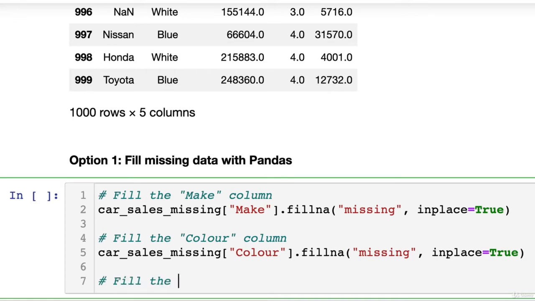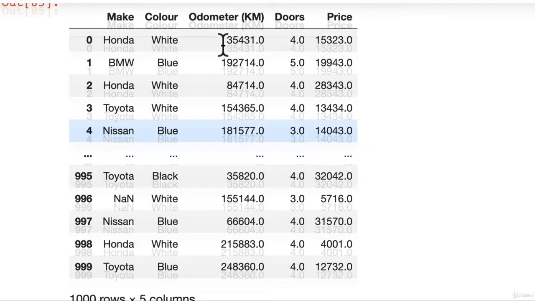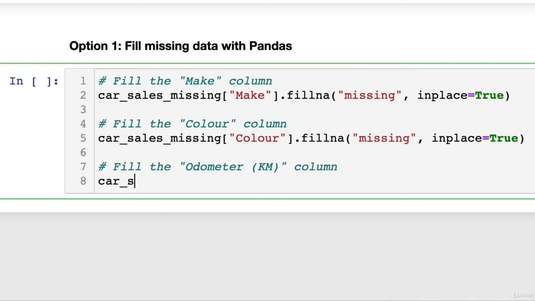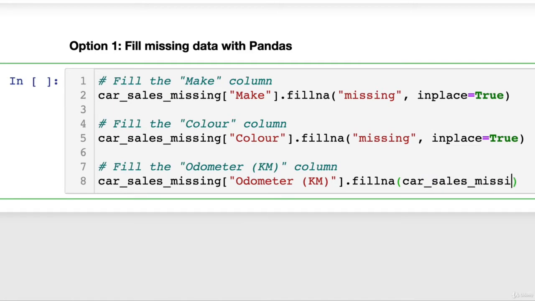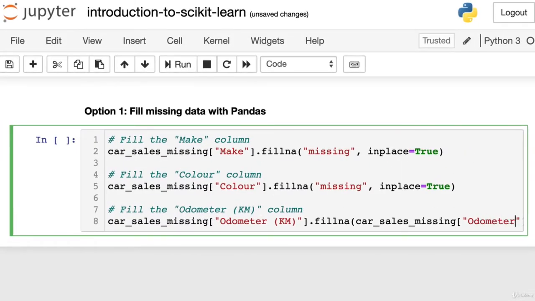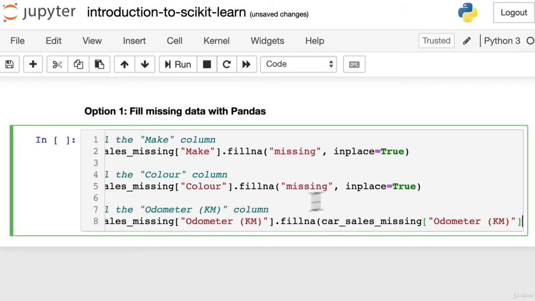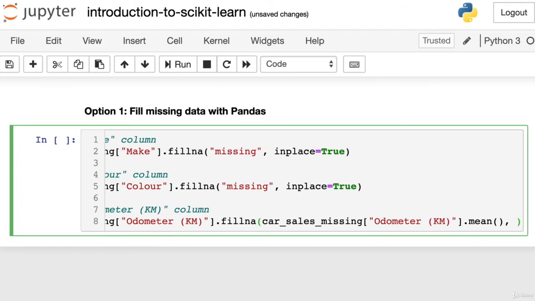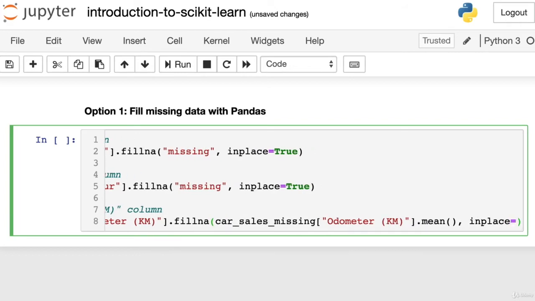And then we're going to fill the odometer column. Now remember, we're doing it in order here, so we've got make, color, odometer. Fill the odometer column. We might do the mean here. So car sales missing, how would we do this? We want to fill it, odometer KM. We have to put that little space there. Same way, fillna, but this time we want the mean. Car sales missing, odometer KM. This might turn out to be fairly long, oh, it's actually pretty easy. Dot mean. Overthinking it. Classic. Inplace equals true.